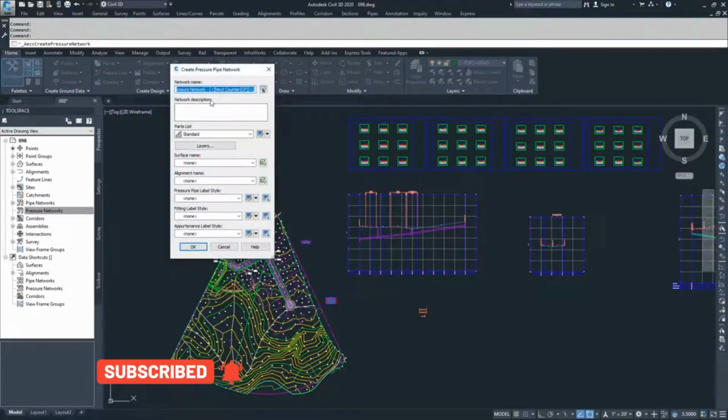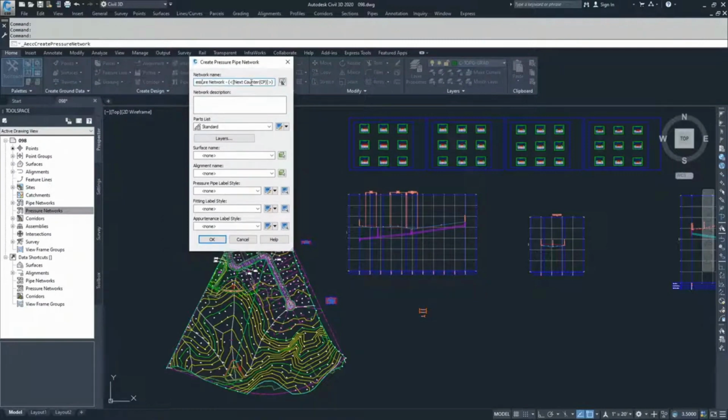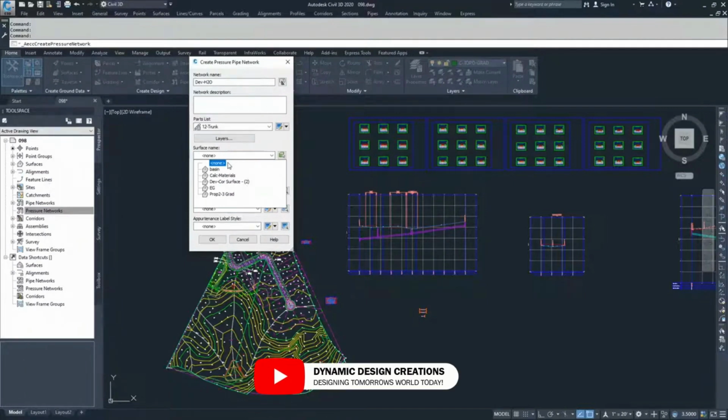And then when we select that option, the Create Pressure Pipe Network window comes up. We're going to change our network name to Dev H2O because this is our waterline for our development. We're going to use the parts list that we just created, which is 12 trunk. And then we are going to specify the target surface, which is important because our target surface tells our pressure network at what depth to be below a certain surface.